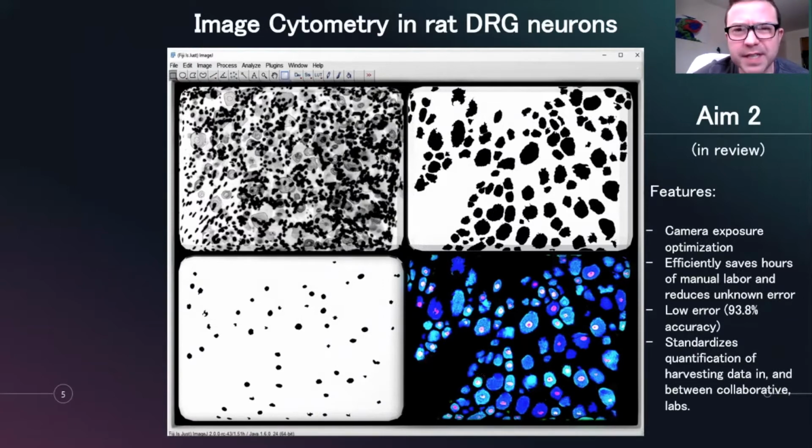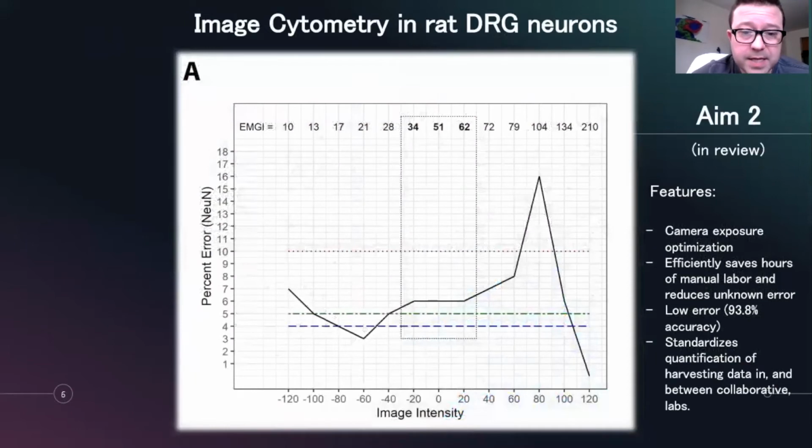It's very efficient. It can save many hours. It's low error. It's got a 93.8% accuracy. And of course, this really standardizes quantification and the harvesting of data within labs and even between collaborative labs. And this is just an illustration showing the low error. With the camera exposure optimization, it's right down there at 6%.